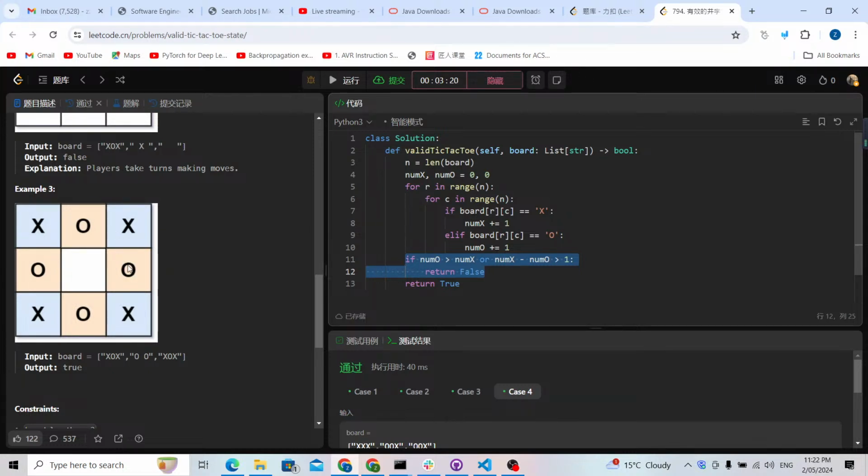But what if the number of X is more than the number of O? For example, number of X equal to 5 and the number of O equal to 4. It means the last state must be X. Because after this false check, we basically have two conditions. We have to check which one is the last state. Now let's just check the last state.